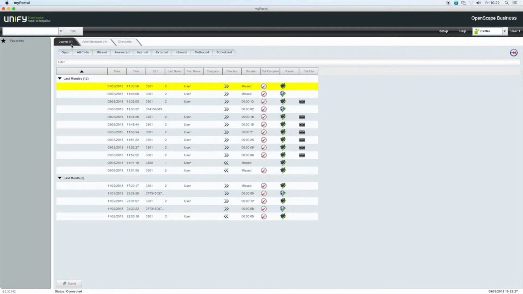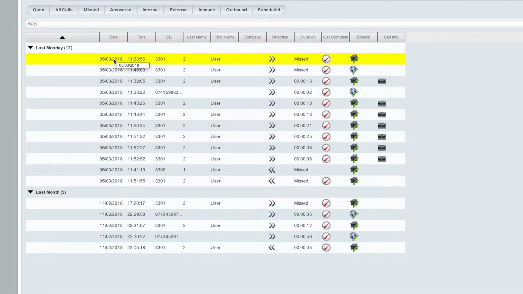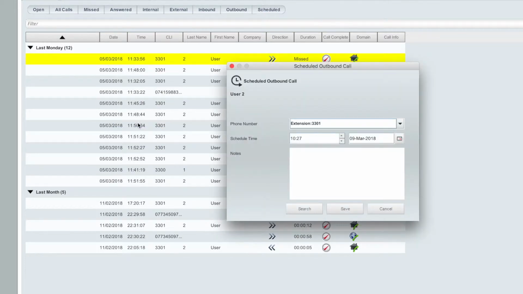Calls in these lists can be redialed by double-clicking on an entry, or by right-clicking and selecting Dial. Calls can also be scheduled from this list by right-clicking on a number and selecting Schedule Outbound Call.